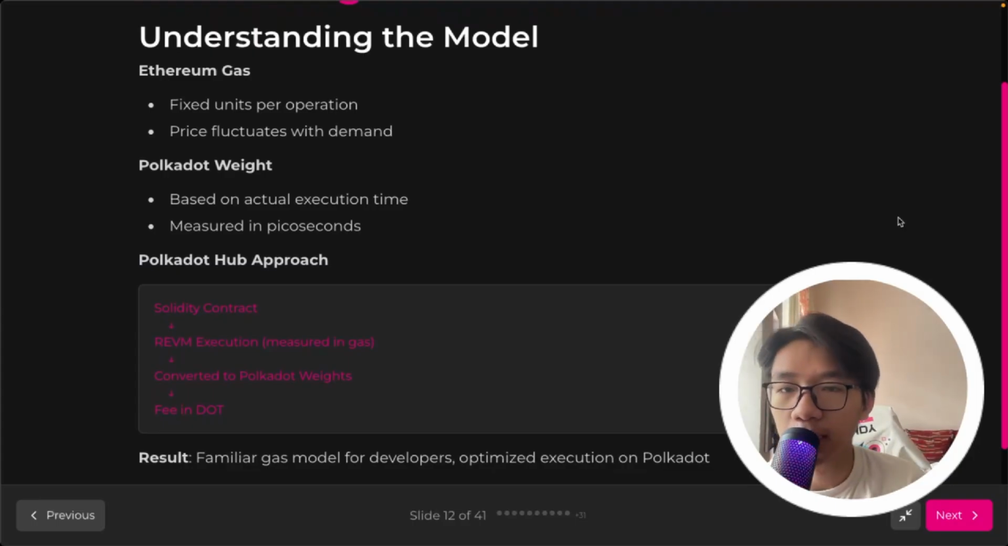Ethereum gas has a fixed unit per operation, where the price fluctuates with demand. For Polkadot, weight is based on actual execution times from benchmarking, and is also measured in picoseconds. The Polkadot approach for a Solidity smart contract is to do the EVM execution, measure it in gas, and then convert it to Polkadot weights, and then we can generate the fee in DOT. So it's a familiar gas model for developers but with optimized execution on Polkadot.